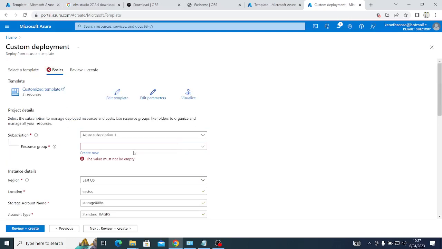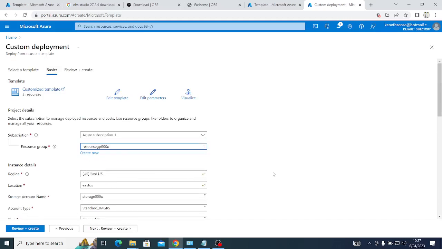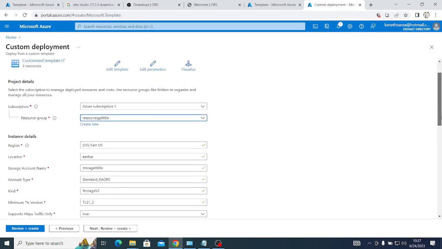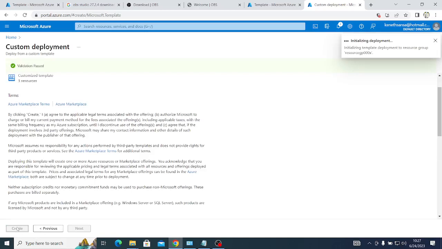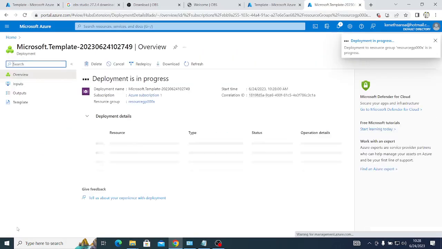Because we didn't create this storage account, I'm thinking we don't need to change the name. We didn't deploy last time, we just downloaded the template. So I'm thinking we can just review and create. Yeah, the validation has passed. Then you go ahead and create. So we just created from a template. We're deploying a storage account from a template. First we loaded the template, then loaded the parameters, and then deployment is ongoing.